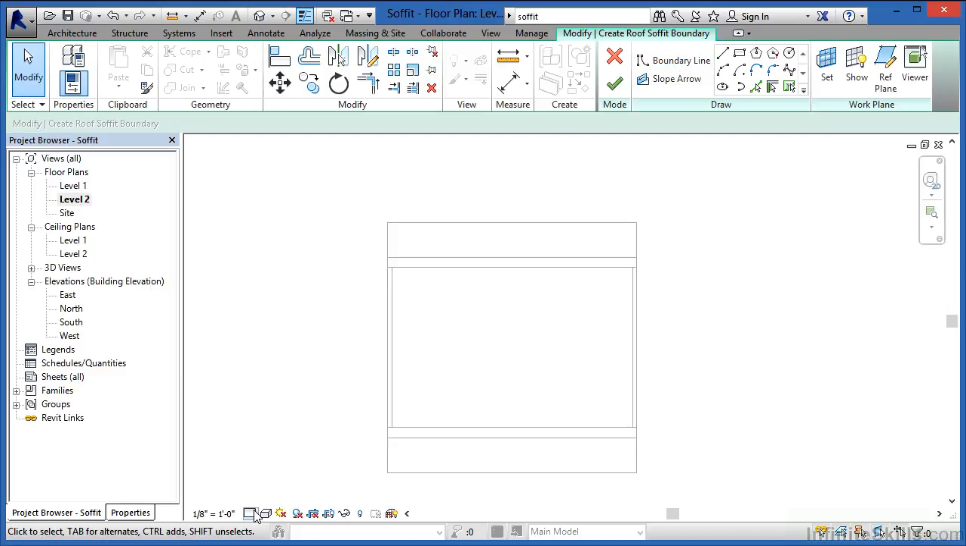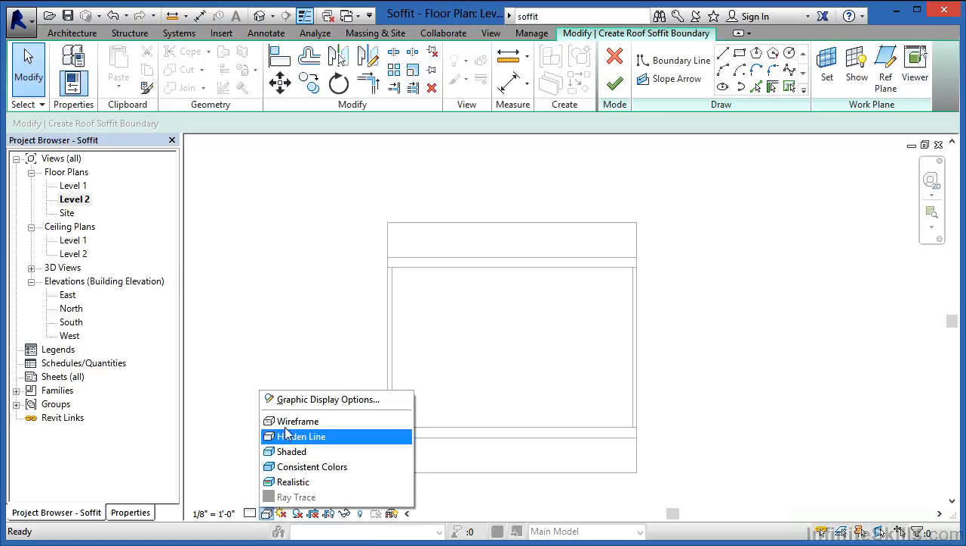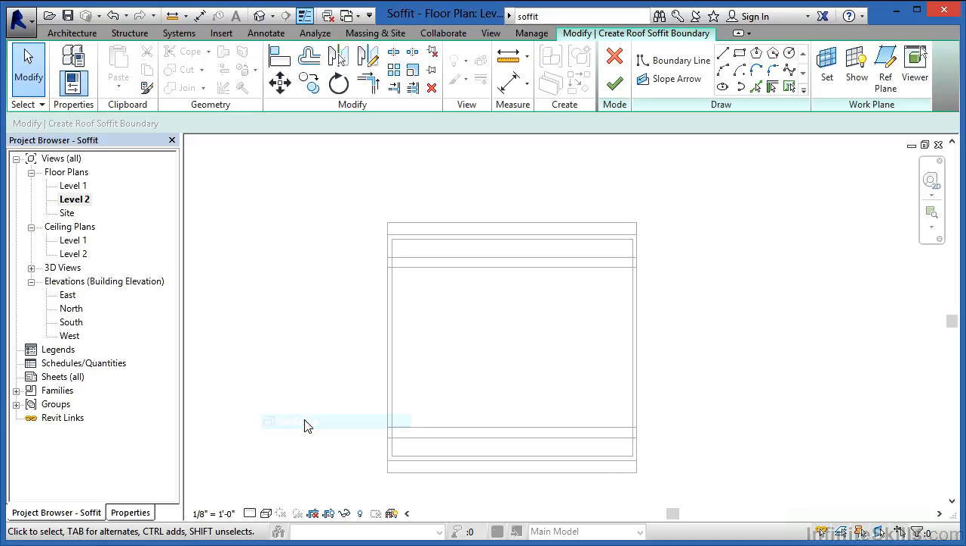Right next to the scale down here, there's a box, and it's the Visual Styles box, which we have used a lot. But near the very top, there's an option called Wireframe. If you turn on Wireframe, you'll be able to see where the edges of your walls are in relationship to the roof, because you'll be able to see through the roof. Now, this is important because when we draw on our soffit, we want to see where we need to draw it to.